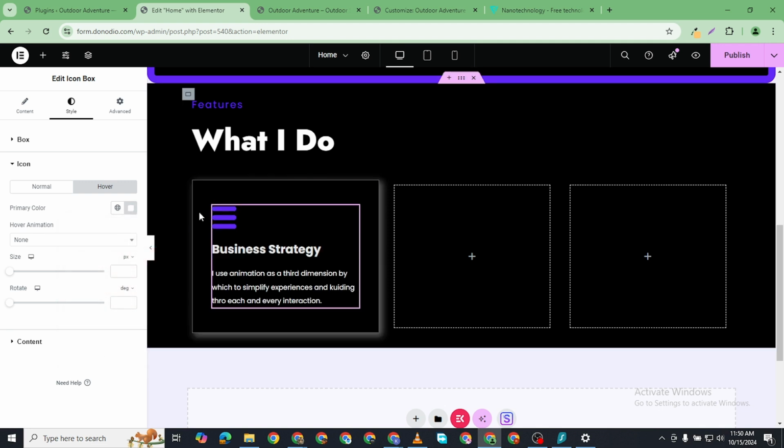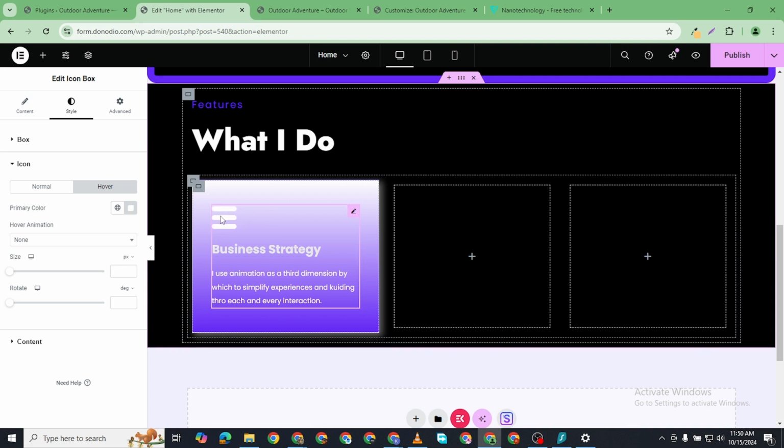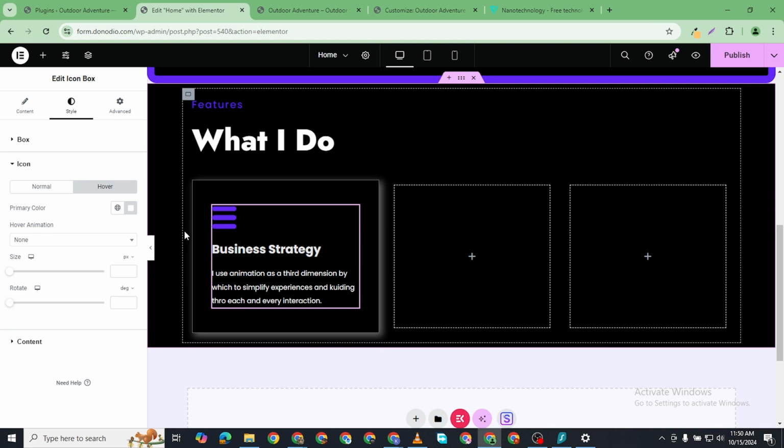So when they hover over the icon, it changes to white. It may not really be effective here because they will have to hover over the icon before we see this. But as it is, it works perfectly well. So what we need to do right now is duplicate this.